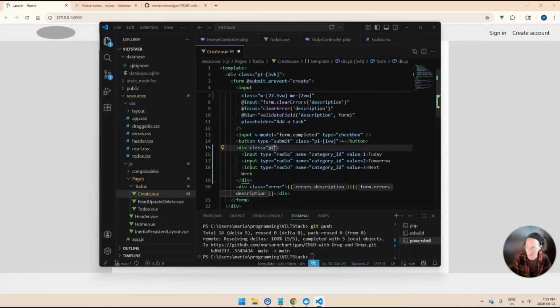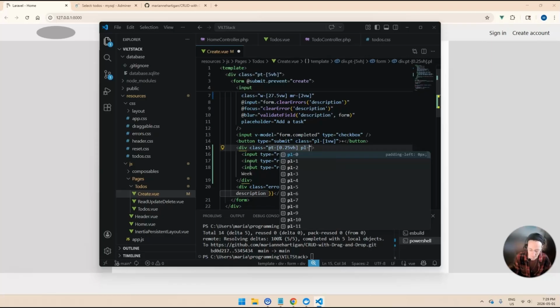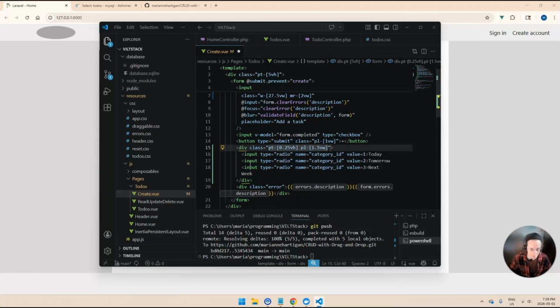Give it a padding top. 0.25 VH. And a padding left. 1.5 VW.